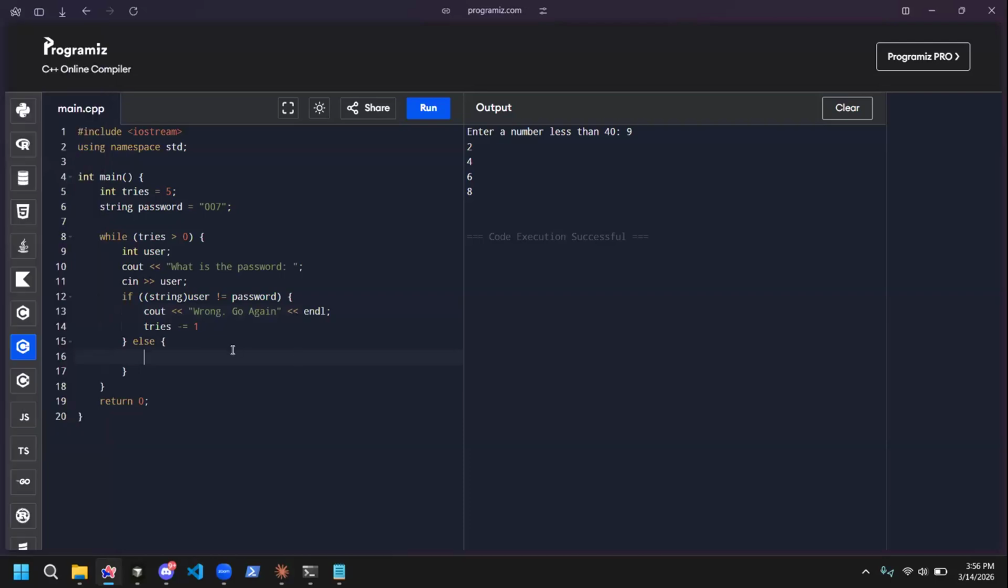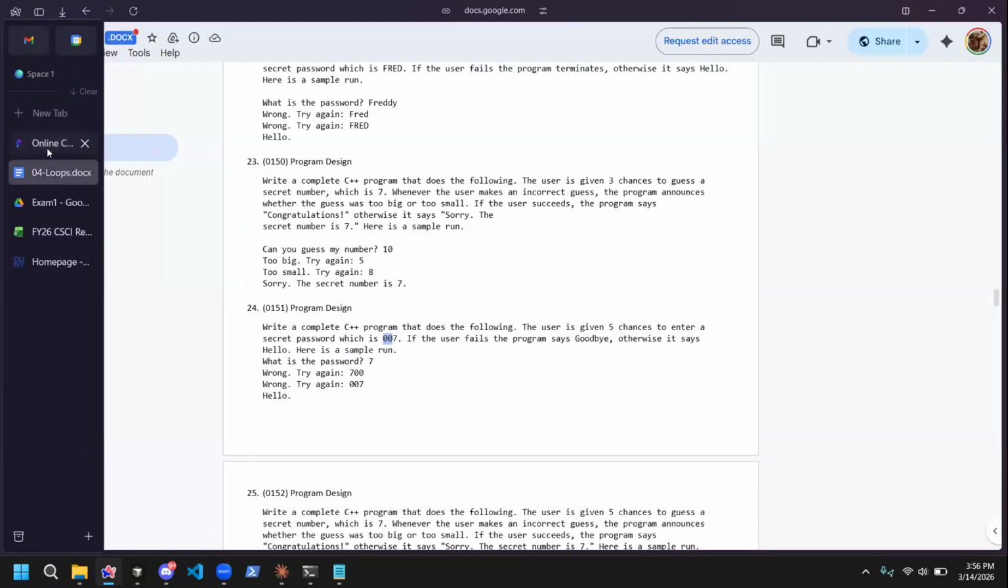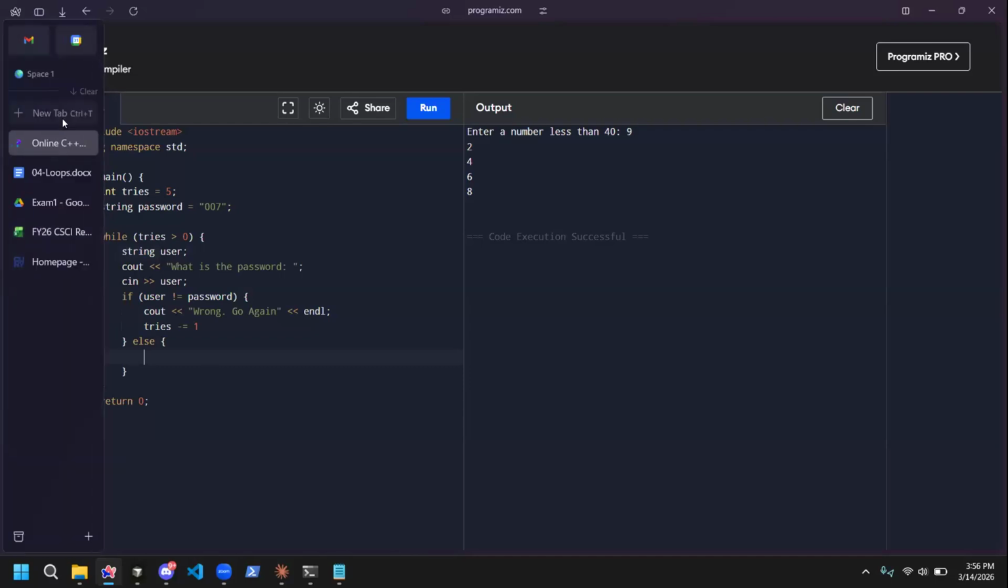Can't we just have the user input be a string also and just do a string comparison? Oh shoot, yeah, you're right. Good thinking. You guys are taking turns here. All right, tries minus equals one. Yeah, we can now just do this. So this means, hey, we get it.